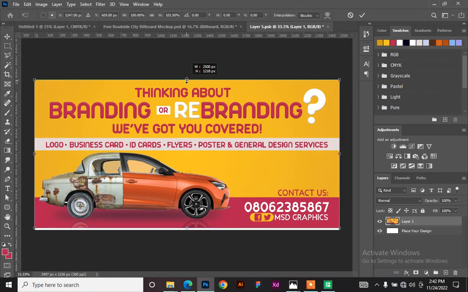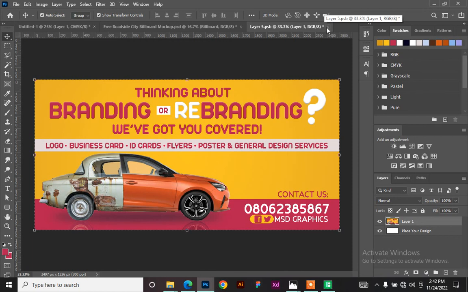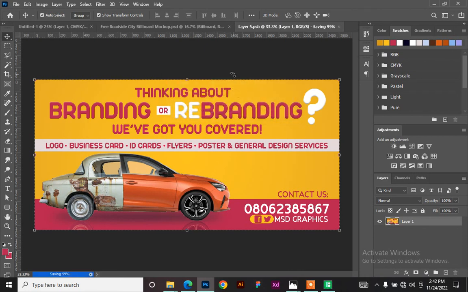Hold shift, and then you hit enter. So now when I just close this, once you've done this, you can delete this other background, or you can leave it, then you just close. It will ask you to save changes made to this Photoshop file. You just say yes, it will close it.